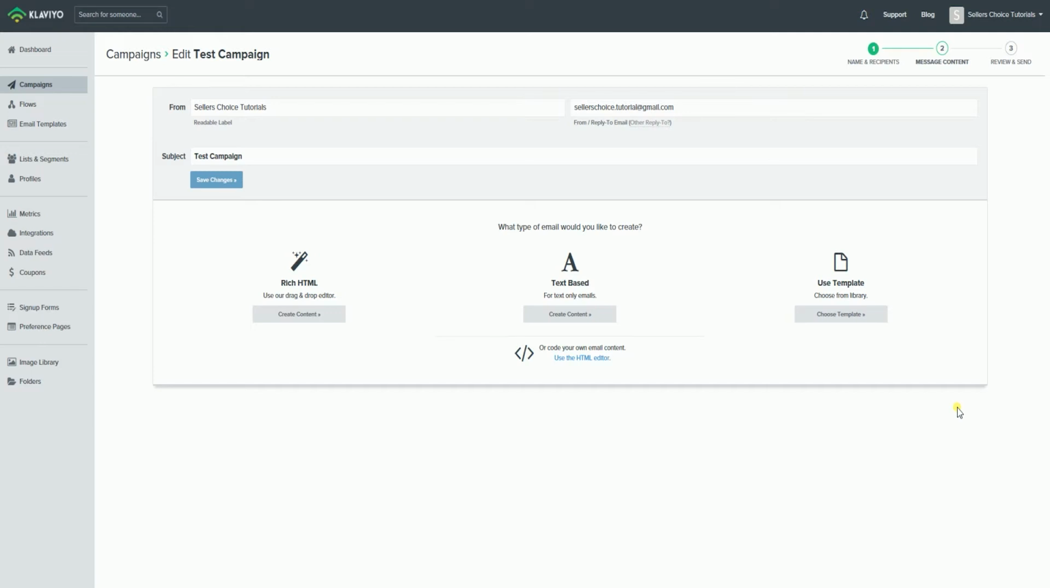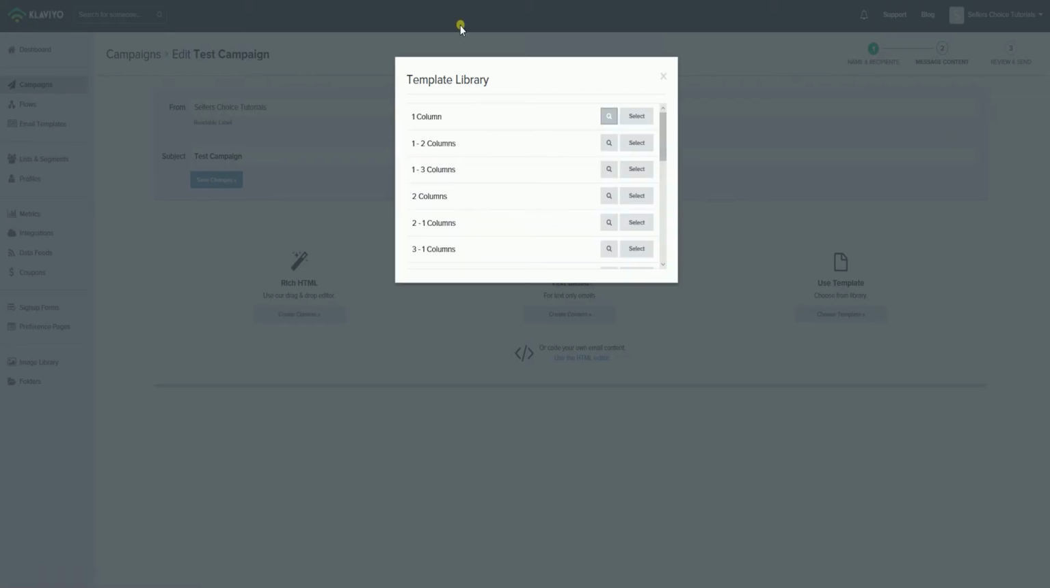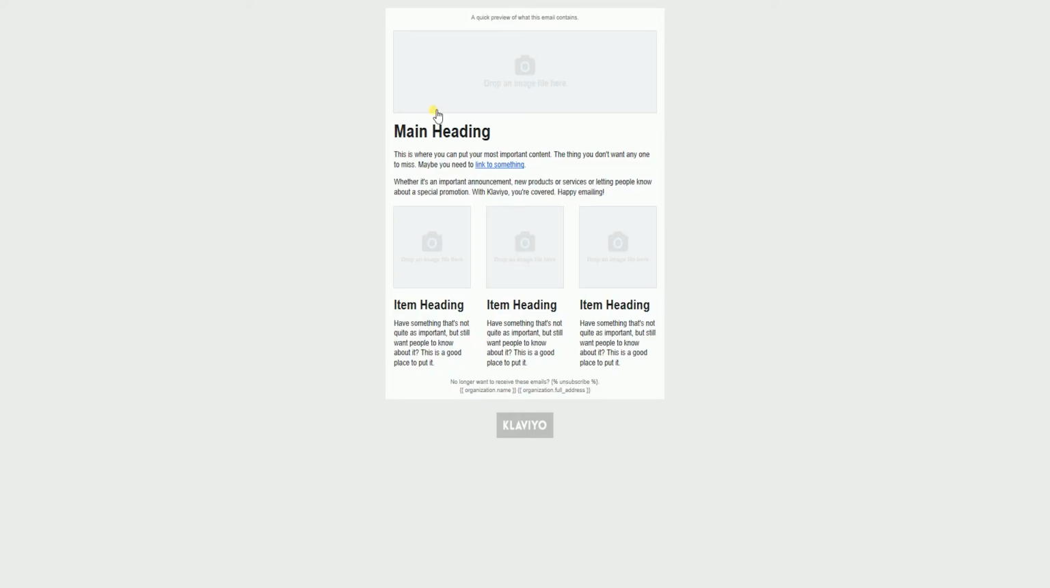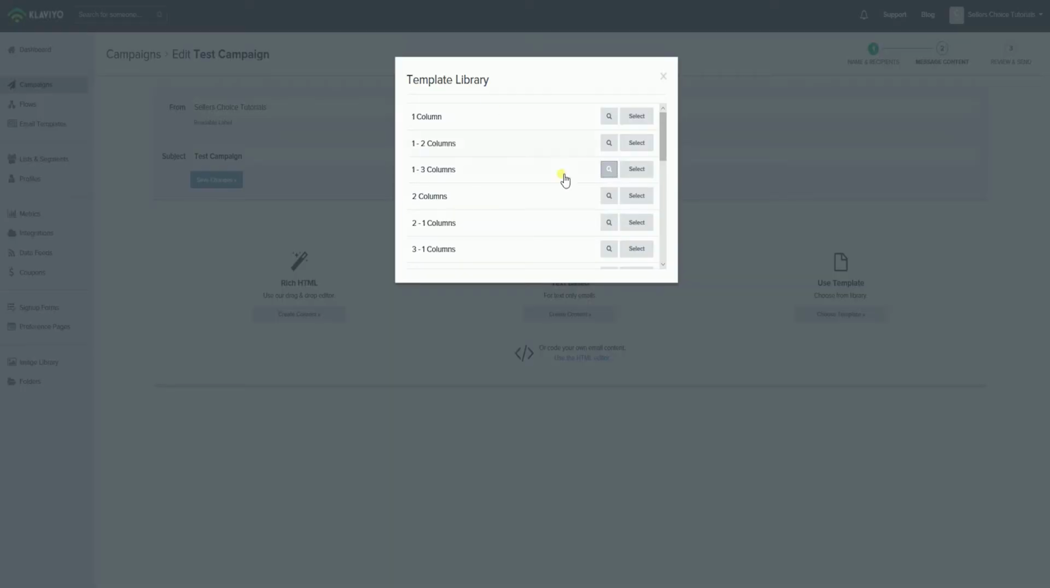You will be asked to select what type of email to create. You can select rich HTML, text-based, use a template, or code your own email content. I'll be selecting rich HTML since this is widely used. Select the layout of your email. You can view it by clicking the Magnify button. You'll be directed to the email editor.